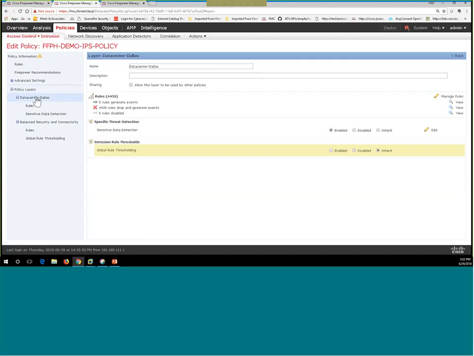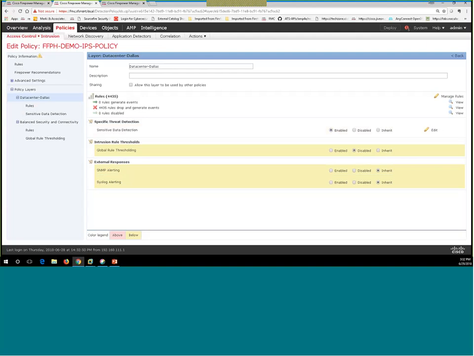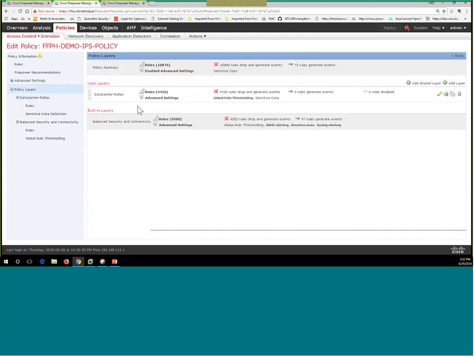So let's say I really don't want the global rule thresholding, meaning that I don't want to have a 60-second interval between the rule; generate as many events as you want. I could say disable this, and because it's disabled, when I go look at the aggregate of both layers, notice that I'm turning off the global rule thresholding. So now the actual net result is only sensitive data for my policy. This is a great way for you guys to understand this.